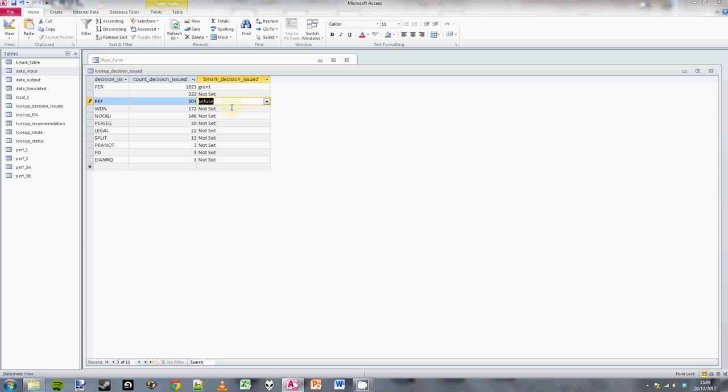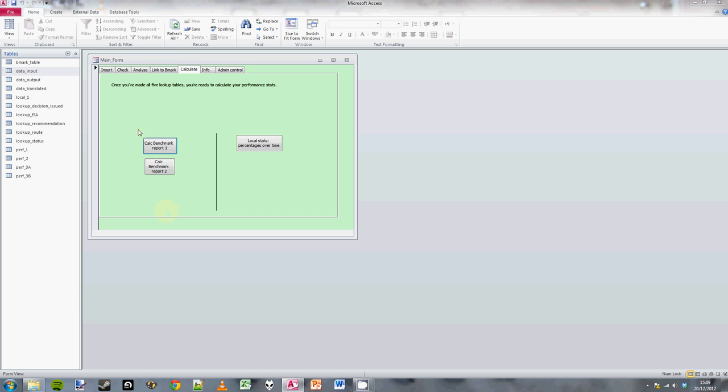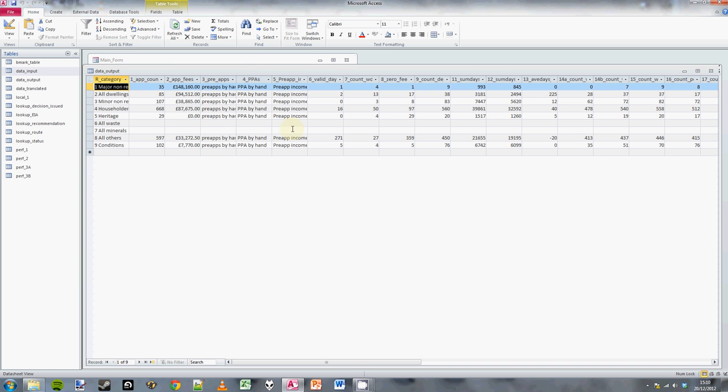So I'm just whizzing through, allocating, making sure I get the first, most frequently used ones fixed. Right, there I am, 80-90% across the whole lot. I now ask it to calculate my benchmark report. And that's it.